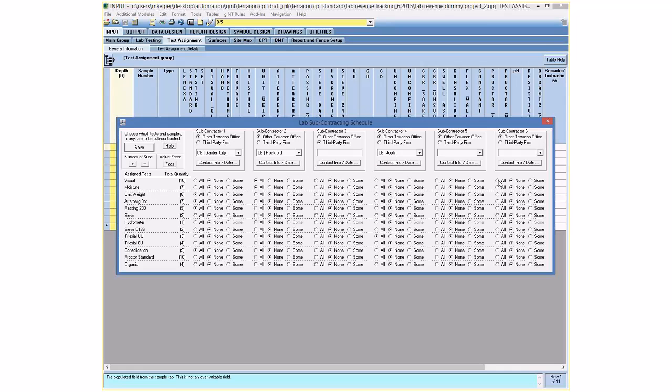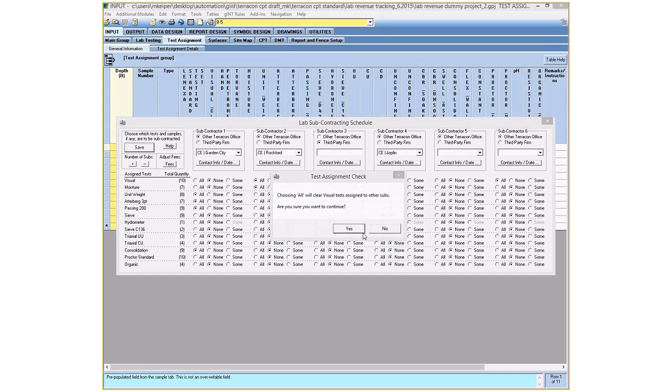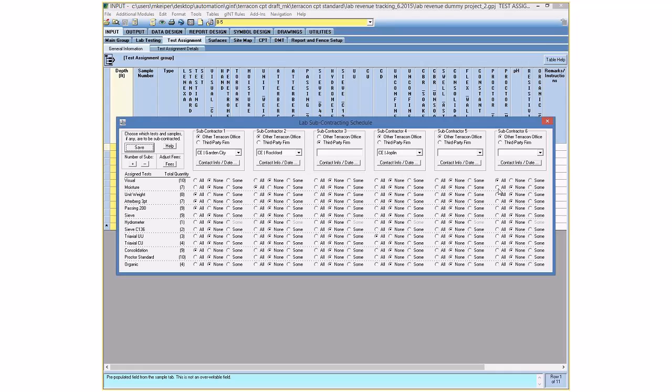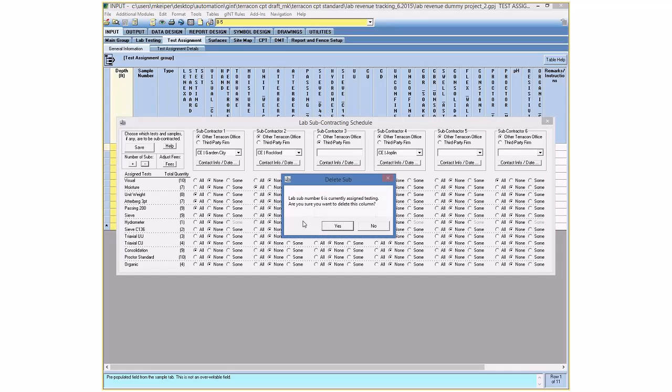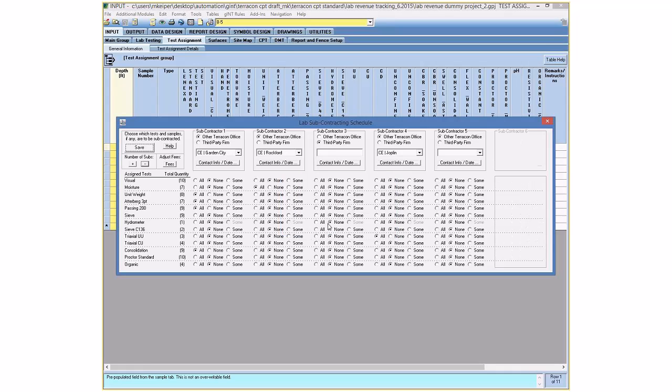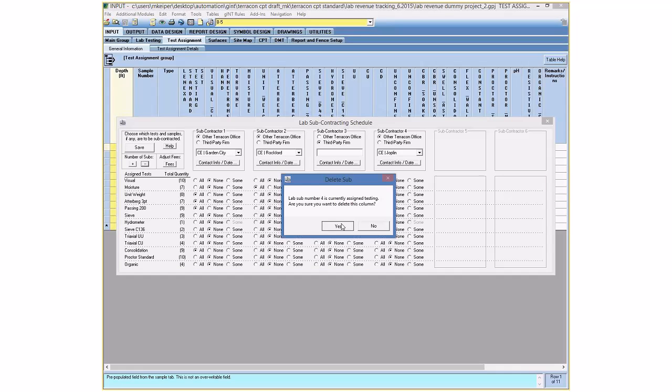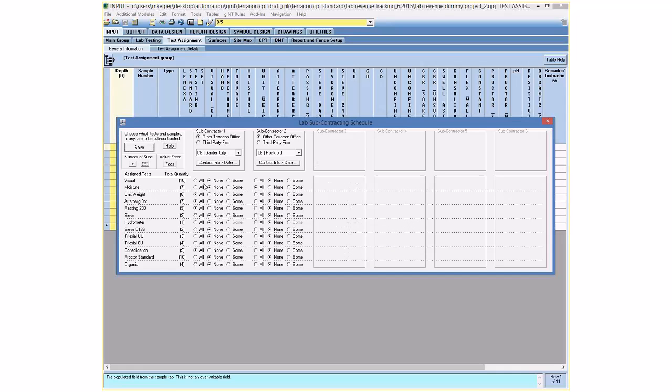Now if I assign some samples, oops, I already had some assigned there, to let's say subcontractor 6, and then try to delete that column, it's going to give me another pop-up saying, you sure you want to delete that? You've got some assigned testing there. That's just to make sure we don't overwrite data by accident. So that's basically the system there.